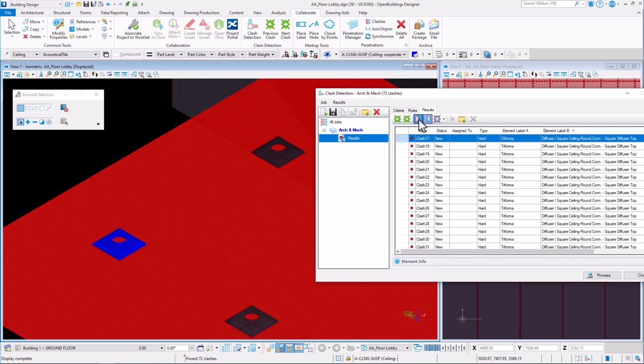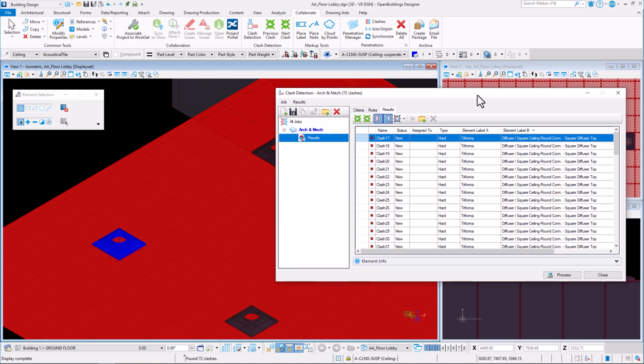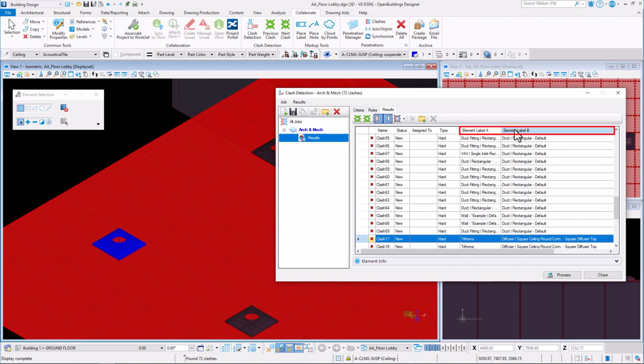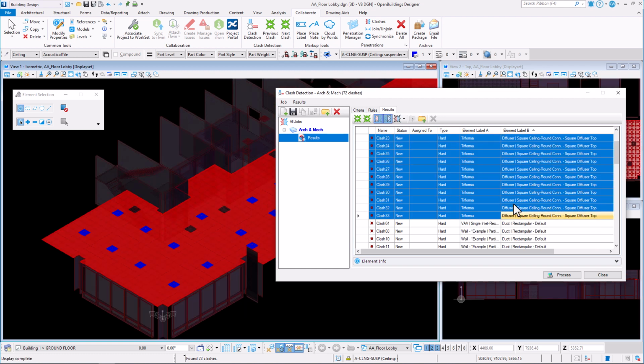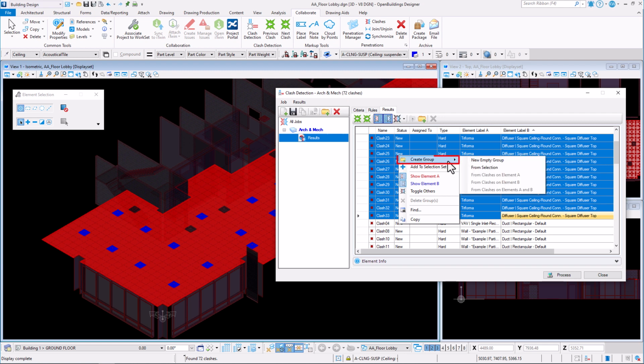There are two types of collisions: hard, where components intersect or overlap, and soft, where clearance tolerances are defined. Collision results can also be sorted in alphabetical order or grouped in subfolders. Let's select clashes of diffusers and ceiling and create a group from selection.